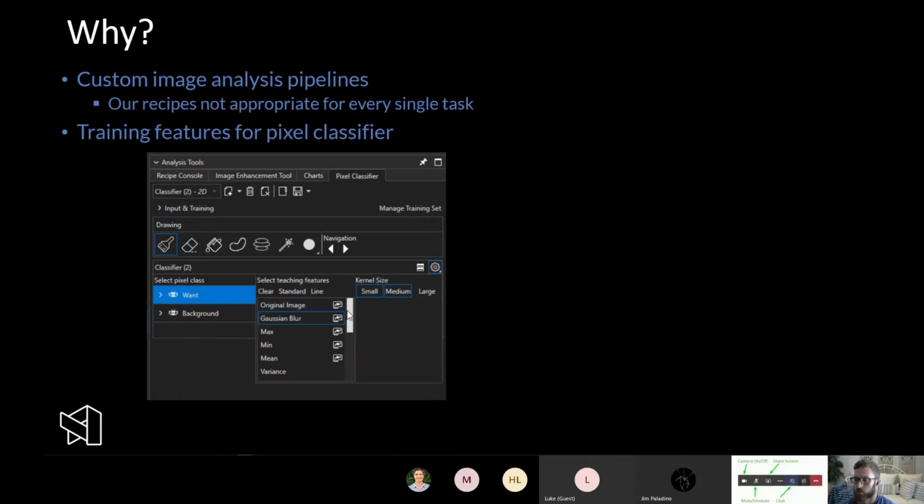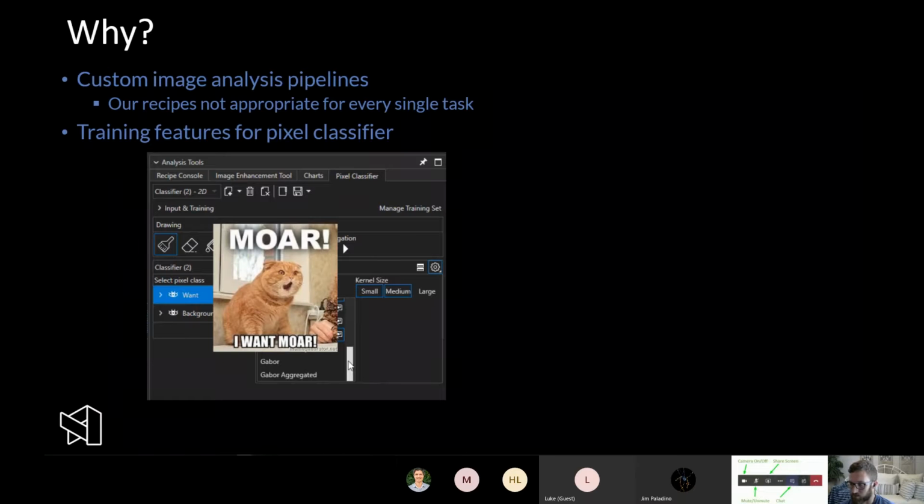This is the use case I use most often. Whenever you train a pixel classifier, you can use these different features. And Aivia will run these processes in the background to try and characterize each pixel that you're classifying to predict further in the future. But if you want more features than what we have, you can create a new channel using some Python transform and then train your pixel classifier including that channel.